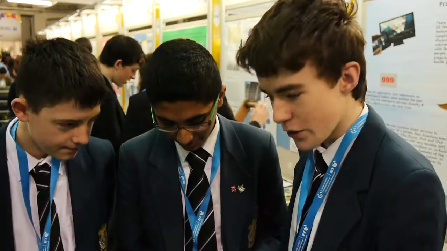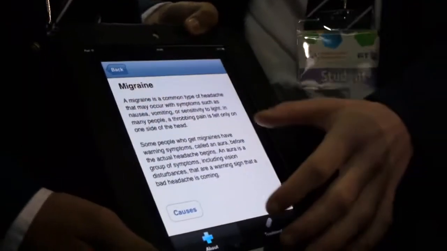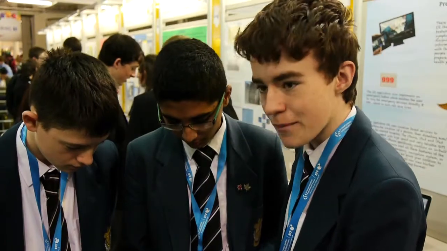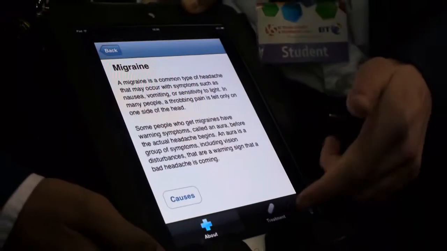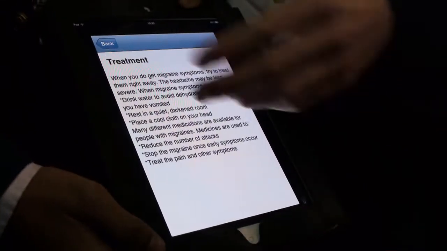So basically, if you have a headache, you can hit headaches. If you have a migraine or something, you can go in there, the symptoms are here, further causes are there, even more, it'll explain it if you want that much detail. But you can also get treatments, and more.